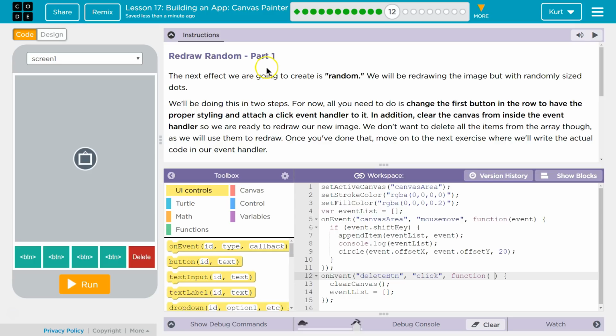All right, redraw random part 1. The next effect we're going to create is random. We will be redrawing the image, but with randomly sized dots. We'll be doing this in 2 steps. For now, all you need to do is change the first button in the row to have the proper styling and attach a click handler to it. In addition, clear the canvas from inside the event handler. So we are ready to redraw our image. We don't want to delete all items from the array though, as we will use them to redraw. Once you've done that, move on to the next exercise where you will write the actual code in our event handler.